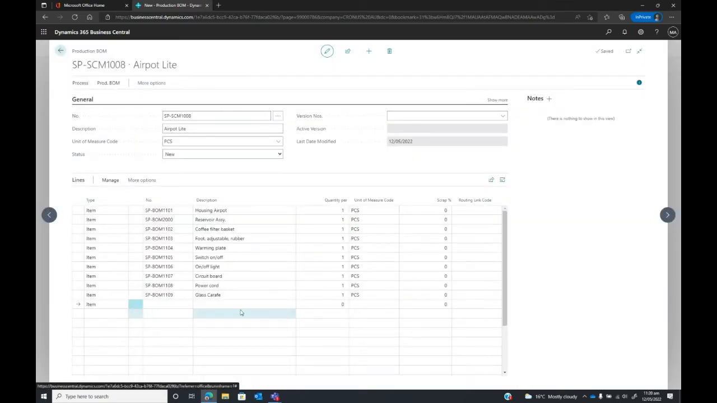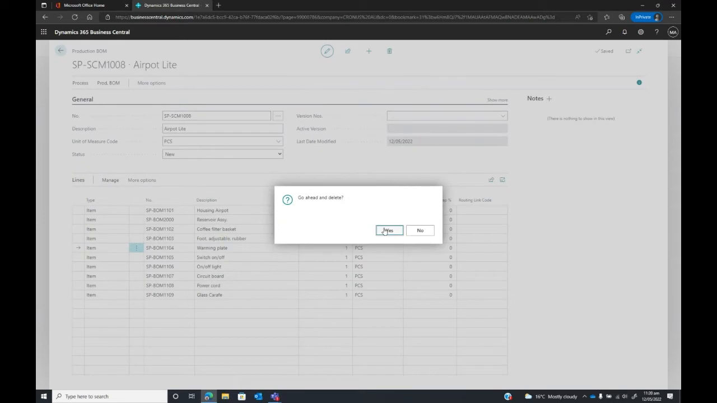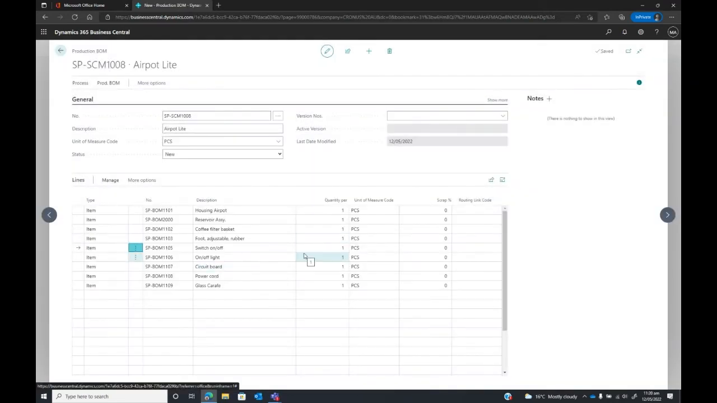The only thing different in this BOM from the airpot itself is it doesn't have a warming plate. I can delete that line and there I've got my bill of materials created for my new item. What I can also do here is create different versions of the BOM. So if I go and I'm just going to certify that particular BOM, which means it's now ready for use.